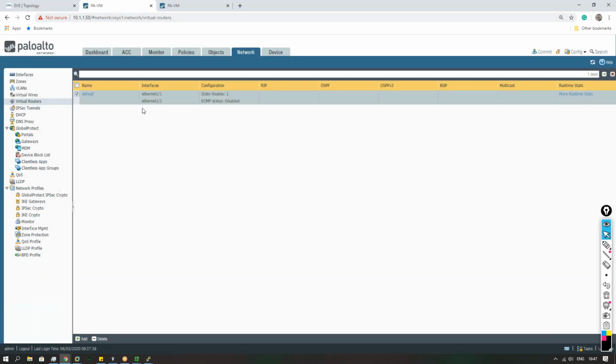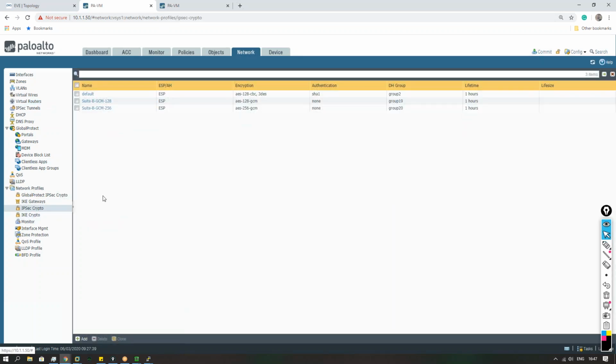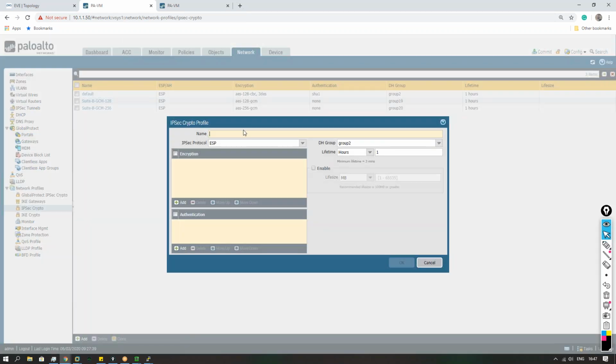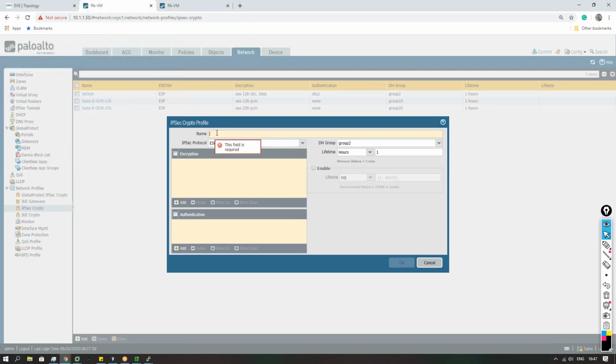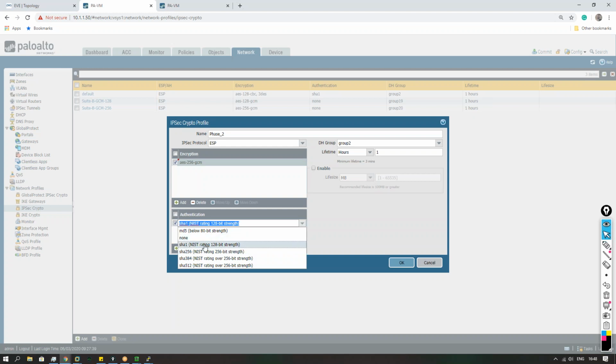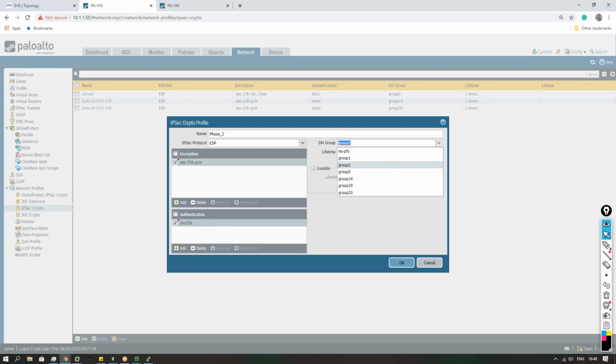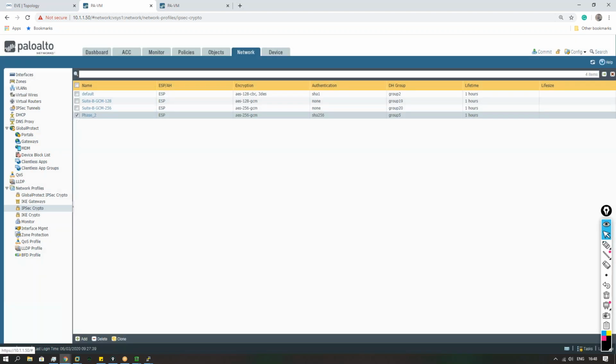All right. Now we'll define phase two over here, the IPSEC crypto. In IPSEC crypto, you can see again there are three default profiles, or else you can customize. So let's customize. Phase underscore two. IPsec protocol, I'm using ESP. You can use ESP or AH. Encryption AES 256. Authentication, I'll give SHA 256. DH group for phase two is again group 5 and lifetime is 1 hour. Click on OK. Guys, clear till here? Any doubts?